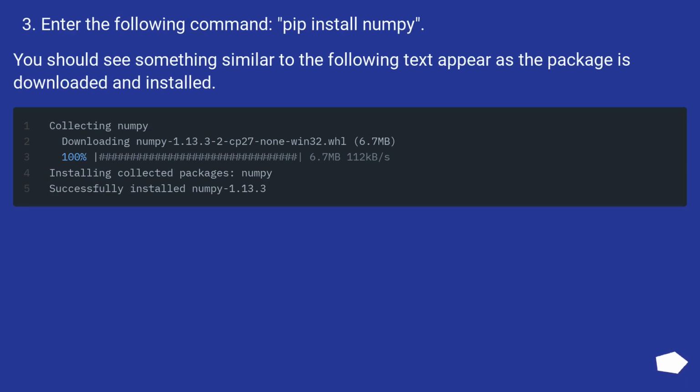Enter the following command: pip install numpy. You should see something similar to the following text appear as the package is downloaded and installed.